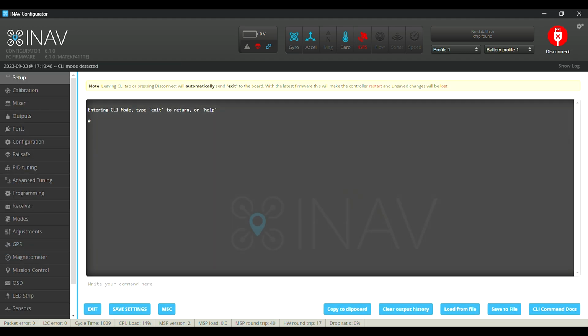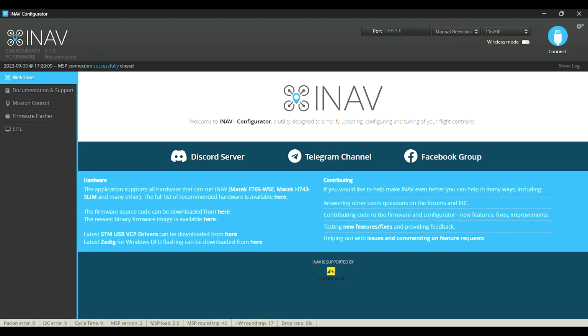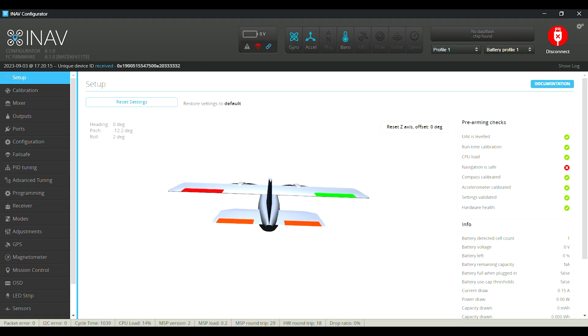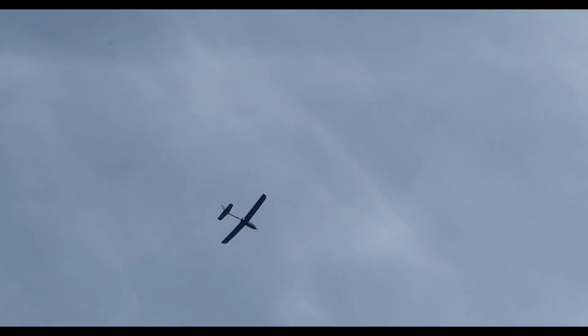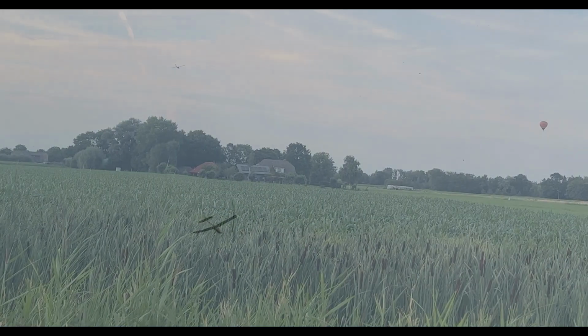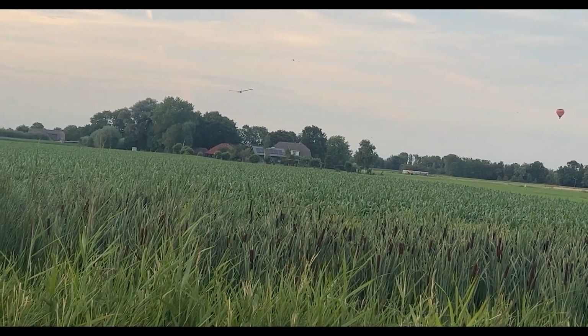That is basically it for all the iNAV settings that I have put into this flight controller for this aircraft. If you have any questions or need any help, leave a comment in the comment section and I will help you out with any settings. Because I lost the original maiden flight video, I recorded some low passes in the days after to give an idea how it flew at the maiden flight.